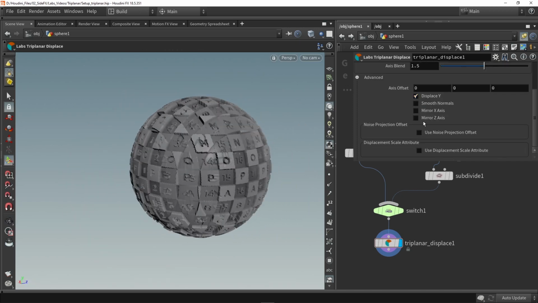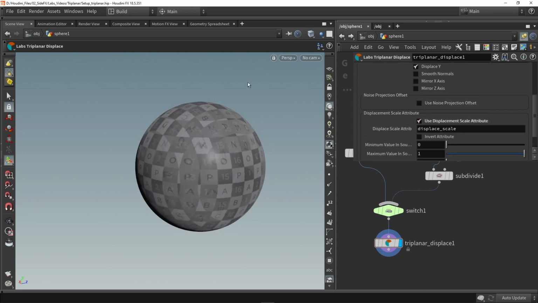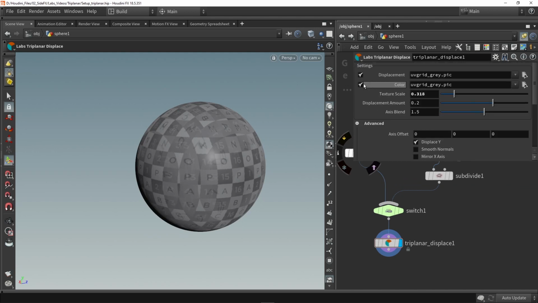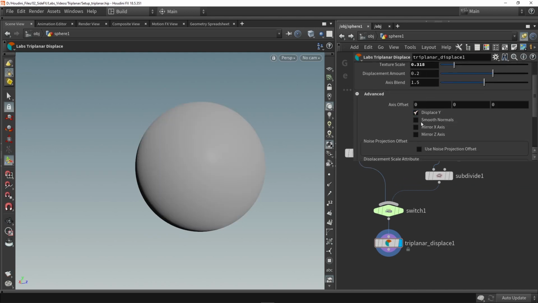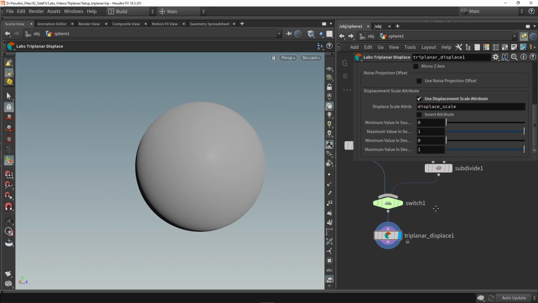And then furthermore, we have the last setting, which is the use displacement scale attribute. If I enable this, you will see that we don't have that displacement anymore. We still have the color, so we can disable that as well if we want to. Basically now we will displace the model based on an attribute. In this case, it's looking for this attribute to scale.